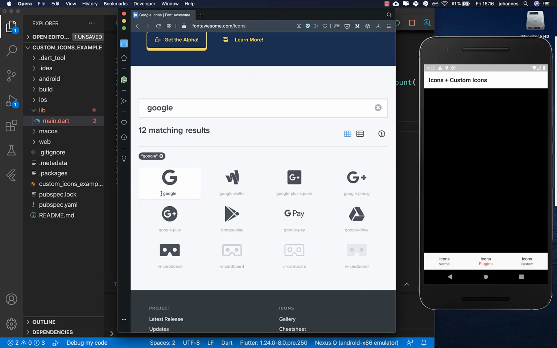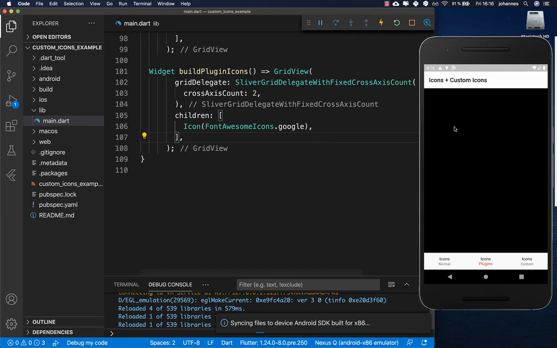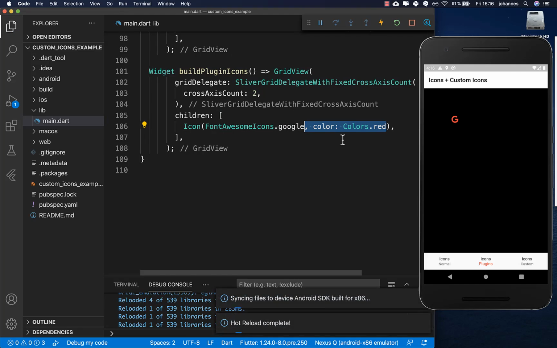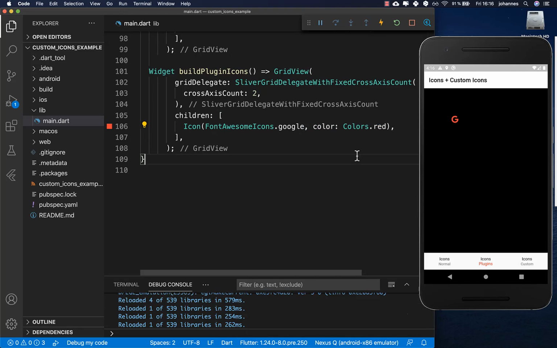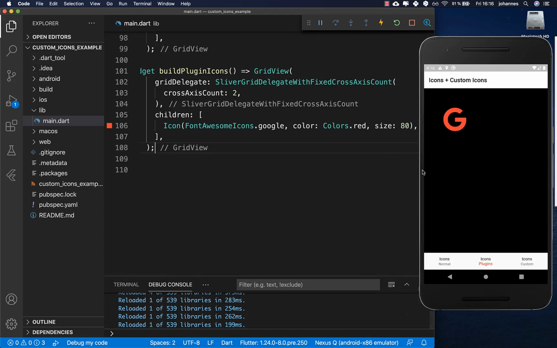So let's say you want to have this icon here, so you simply copy the name and then put it here inside. And then we have our first icon here, our Google icon. Let's also put here some color inside so that we can see it. And you can also increase again the font size or the size of this icon.